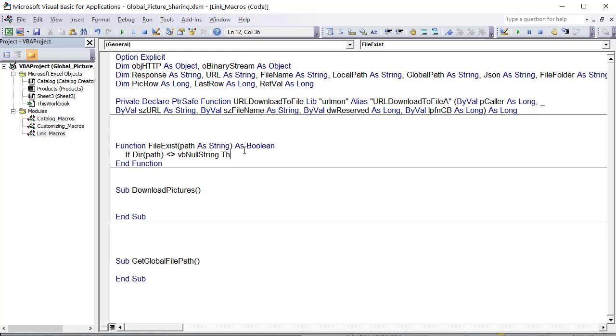Then I want to put FileExists equals true. So that's going to help us out. So now we just need to determine the path, and that's going to help us inside our function. So let's write that in right now.